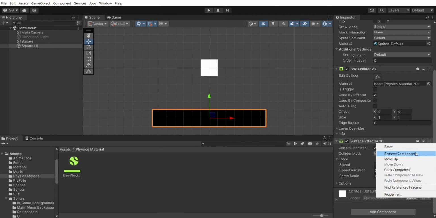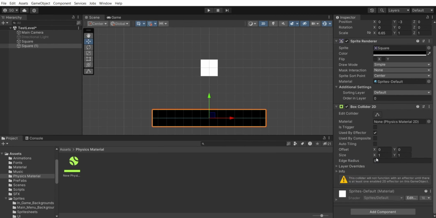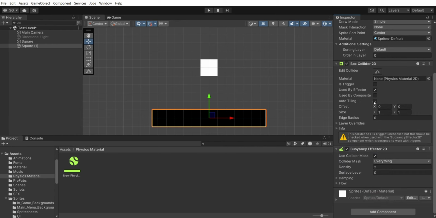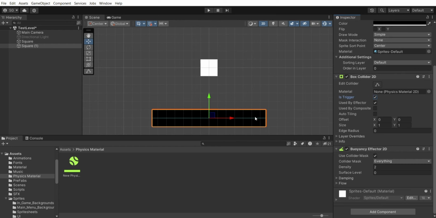Let's try a different effector. We're going to add a buoyancy effector. This will make the object act as if it's water. First, let's address the warning. It's telling us that it needs to be a trigger. That means there is no physical property to this box. When our white box hits the black one, it's going to fall through. But if we make the settings correct, the box will actually hit the black water and float on top of it.